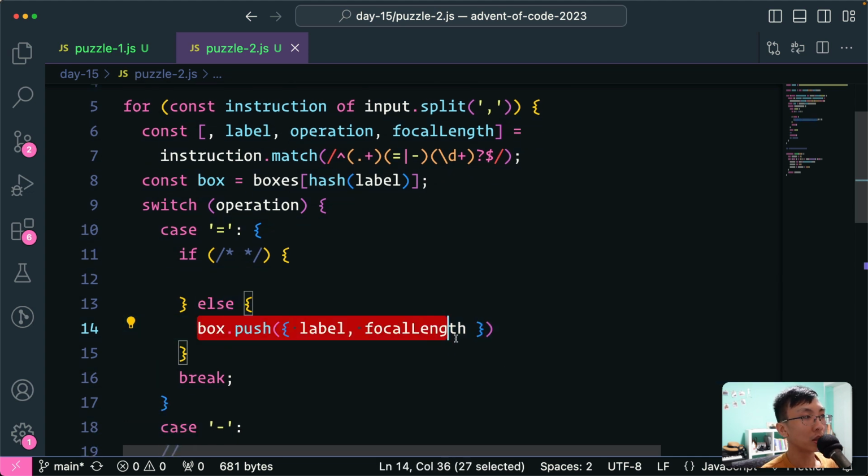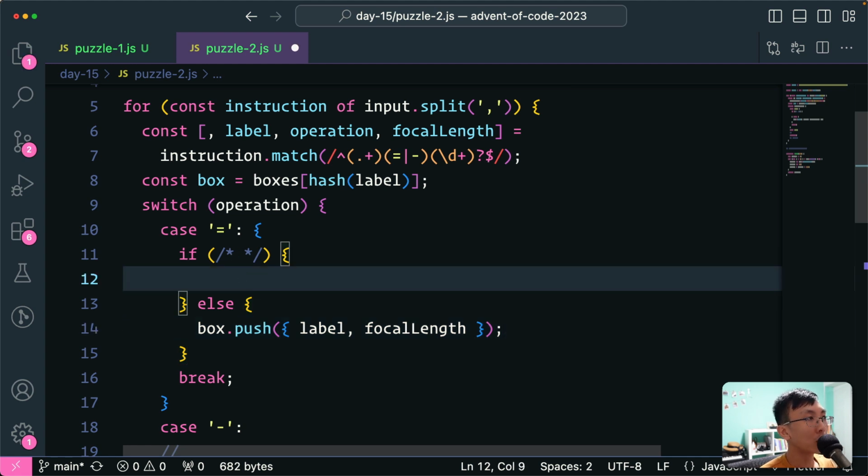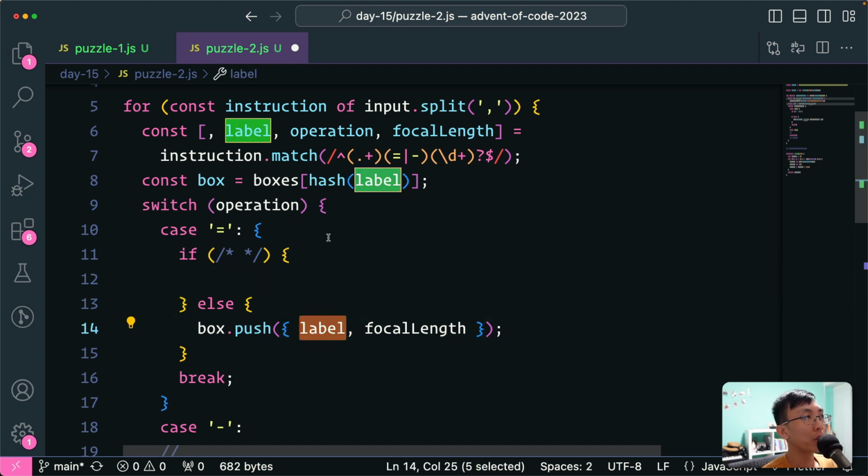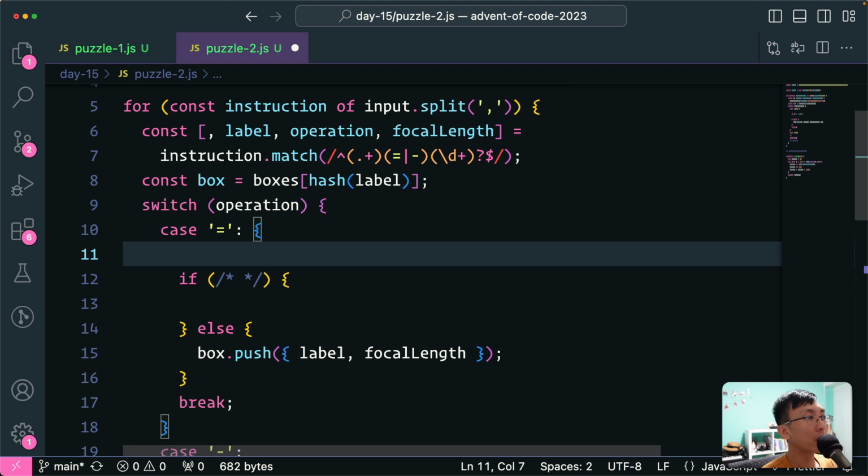Just put it here like this, right? If we cannot find it, I'm gonna push it in at the end of the array. But if we can find it, then we need to find it and update the focal length, right? Replace the focal length if we find an item with the same label. So how do we find it?